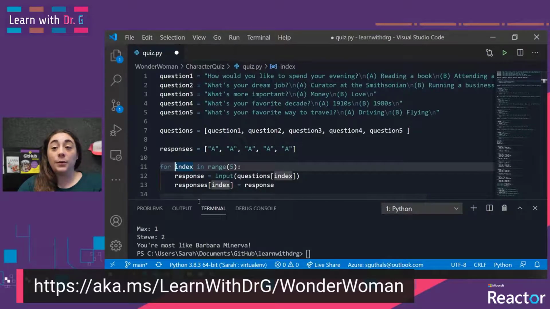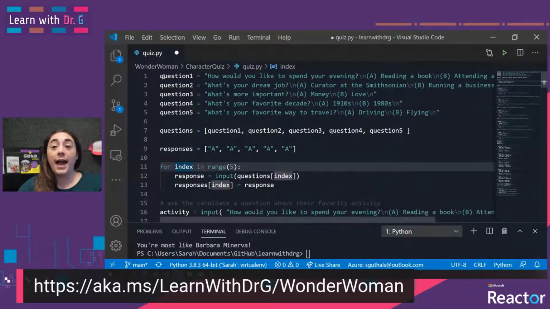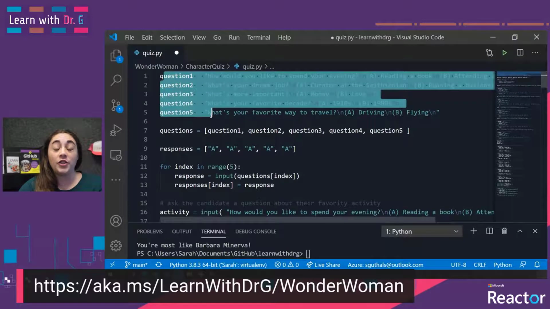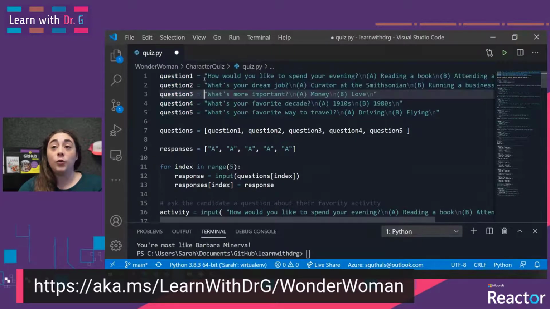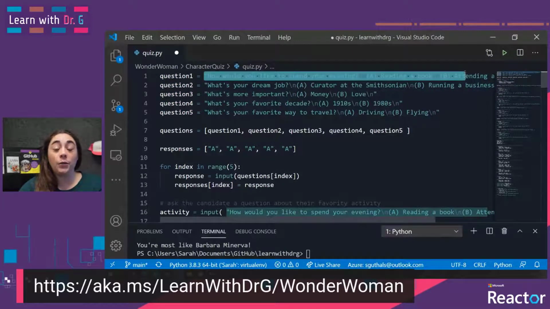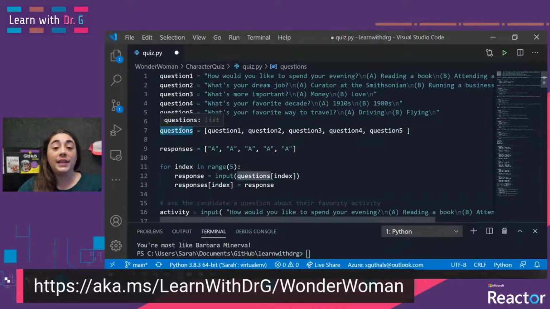So basically what we're doing here is we have created 5 variables, questions 1 through 5. Each one of these represents this string, which asks a question and provides the answer choices. We saved those in this list or array called questions that has question 1, 2, 3, 4, and 5. We also have a responses array that has a default value of A.